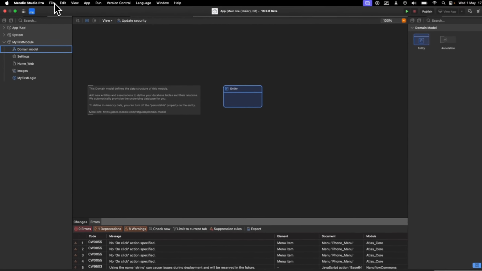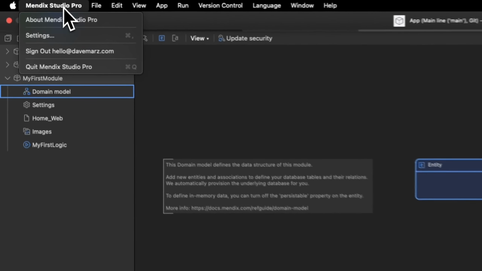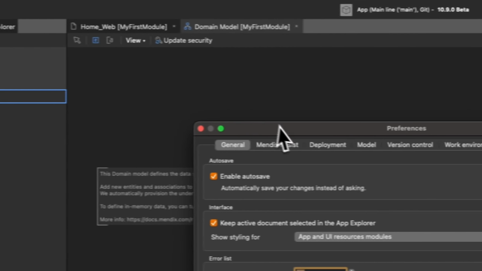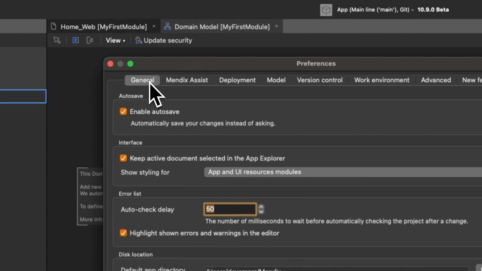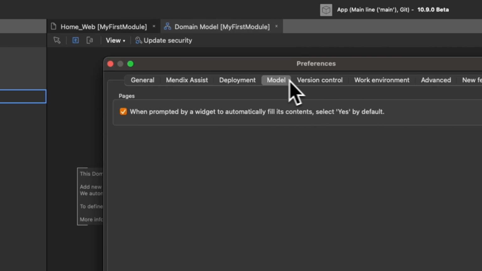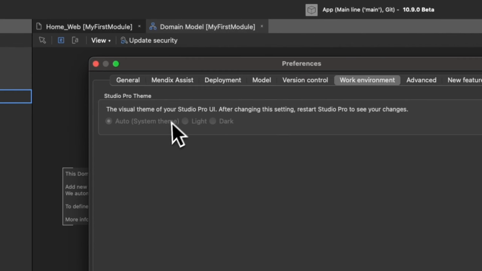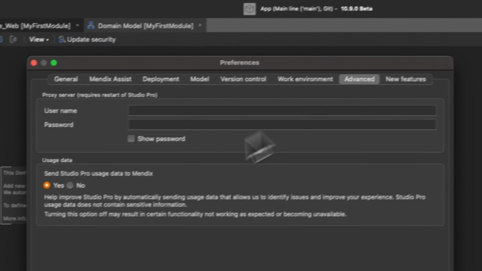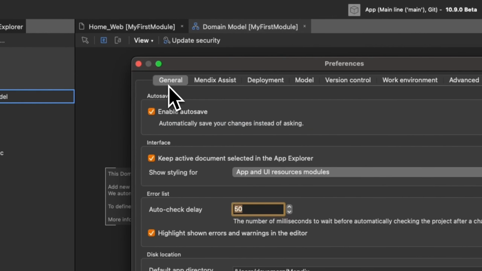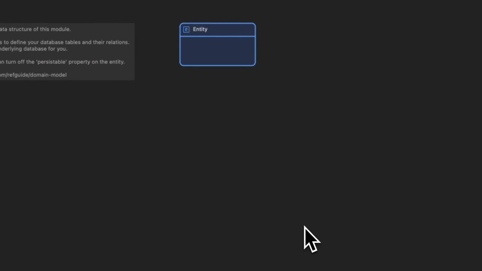All right, so for the first things you want to do, you want to click on this Mendix Studio Pro. You want to go to settings here. I want to just check some basic things. So we have the general, just to make sure that everything is in check. You want to go to Mendix Assist, make sure these things are checked. Deployment, model, version, the work environment, the UI, light mode or dark mode, the advanced setup. You can just have a look at it and just see what it is for now. All right. So yeah, this is how it looks.